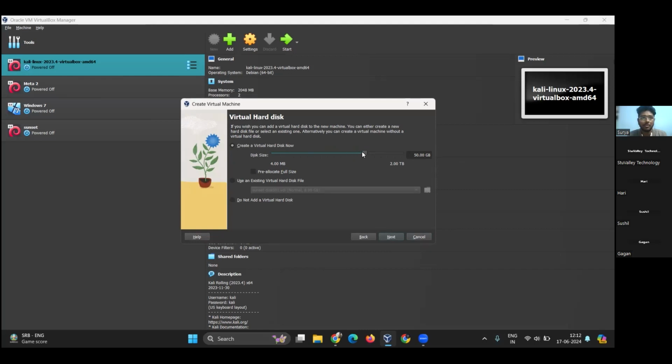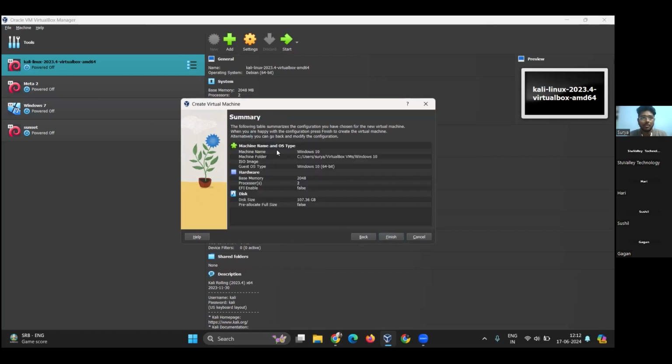I am giving 100 GB here. You can drag the slider, or otherwise type 100 GB. You can select your space up to 2 TB. After this, click on Next. Check that the machine name is Windows 10, the guest OS type is Windows 10 64-bit, base memory is 2 GB and 2 processors we have provided. If you want to change anything, just go back, change whatever you wish, and come next, Finish. That's it. So it's not yet completed.